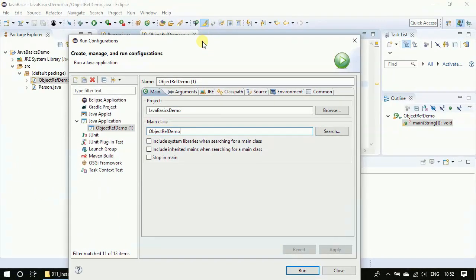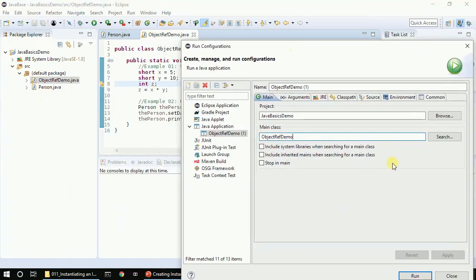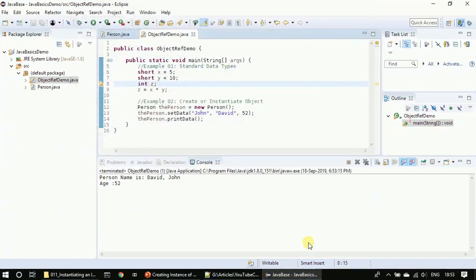Alright. For now you don't need to get confused. Here we have 2 classes: Java basic demo has object ref demo and person. Since object ref demo has the static void main, you have to make sure the main class is set to this, so it is correctly populated. Once that is done, click on the run button. It will run and display the output.